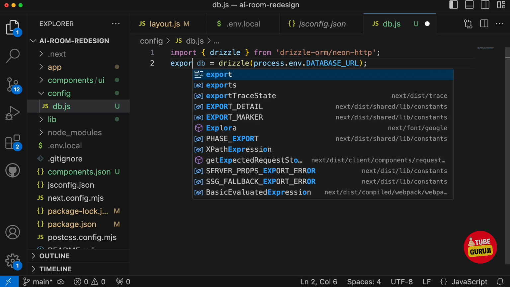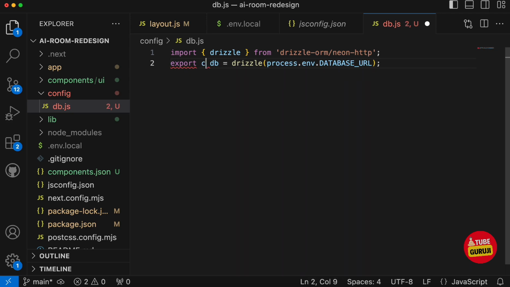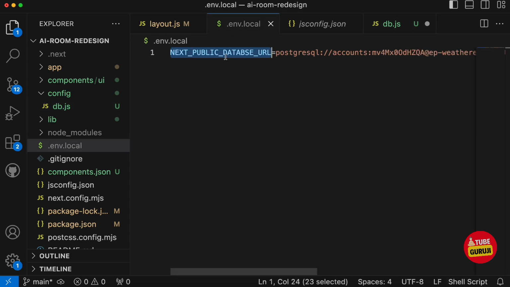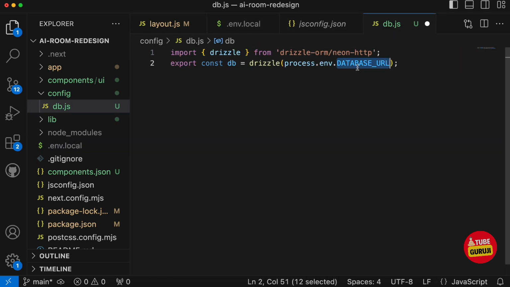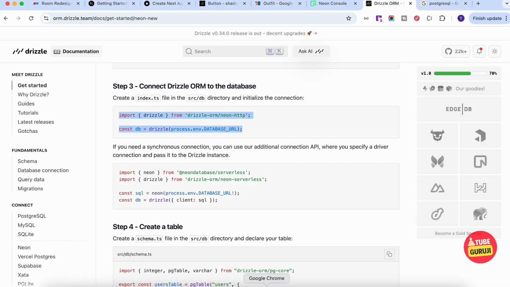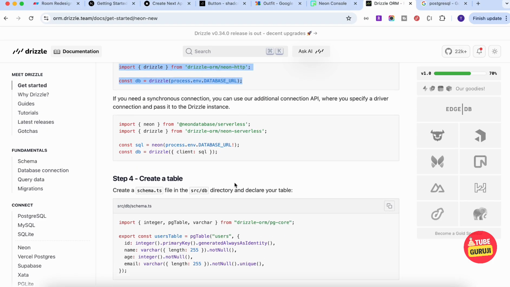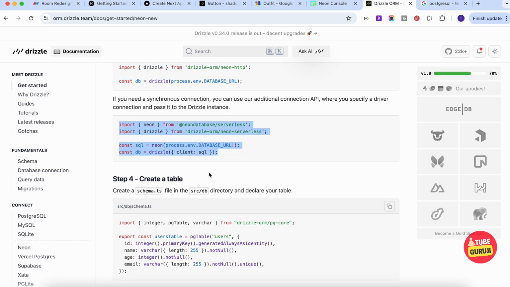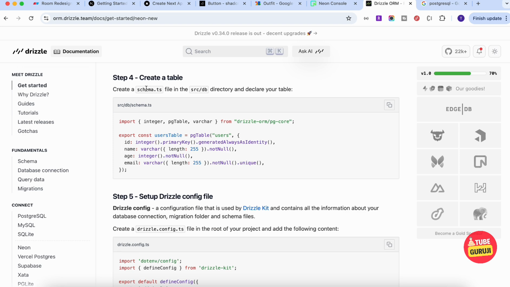Now make sure to export this db reference. Okay, and then here we need to pass this environment variable key like this, which is NEXT_PUBLIC_DATABASE_URL, and then save it. Now once you export this, it means you can use it throughout the application. Next, if you scroll down, we don't need to pass this one. Okay, we need to create a schema file.